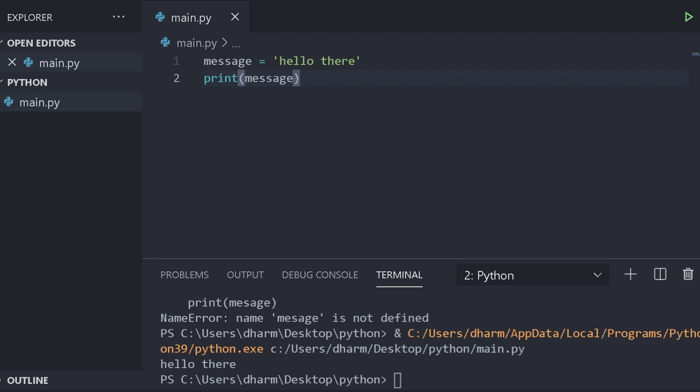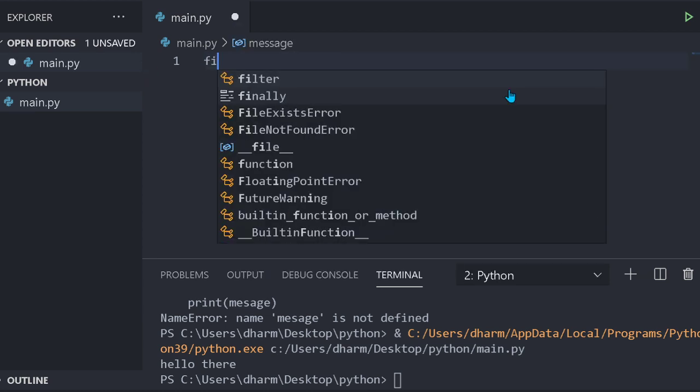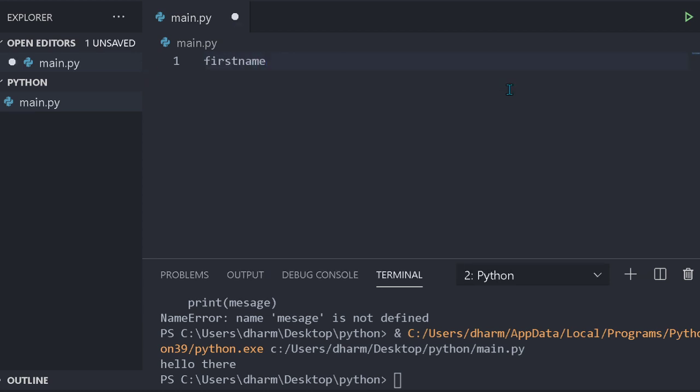So this is how variables in Python look like. Now you can use variables for so many things. Once we get into the tutorial, you'll be able to use variables for pretty much everything. So for now, let's actually use the variable. Suppose I want to go like first name. I'm going to create a variable named first name, and I'm going to be putting my name.